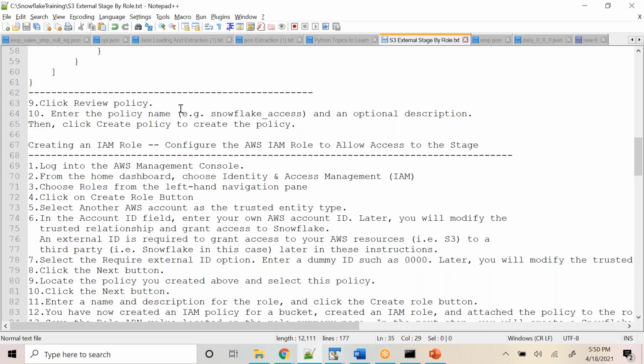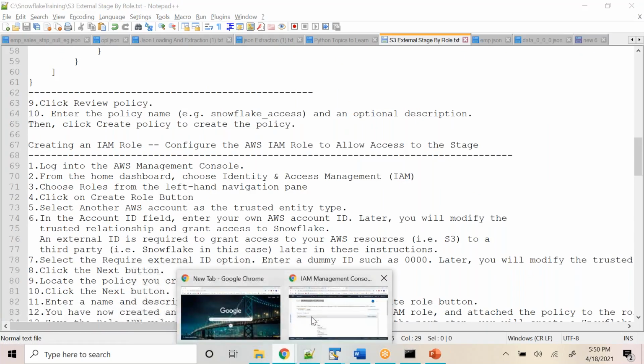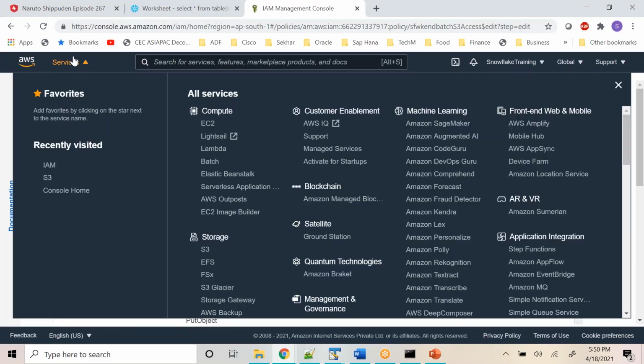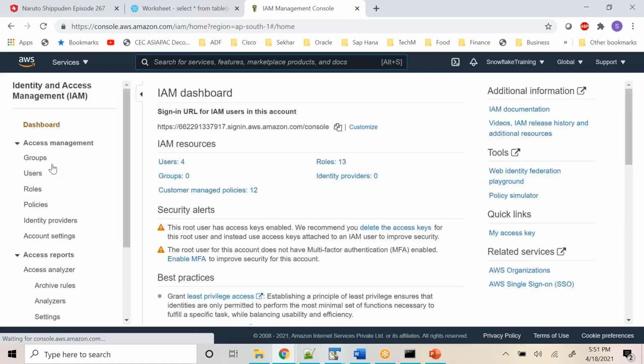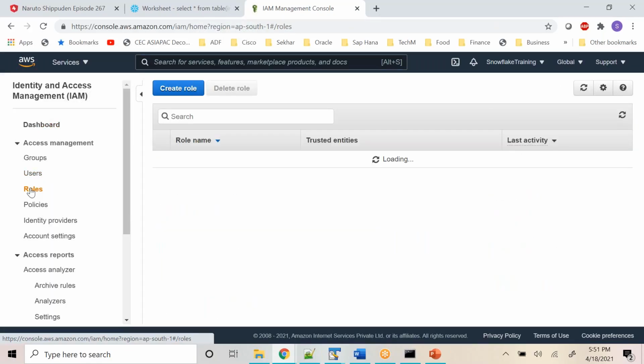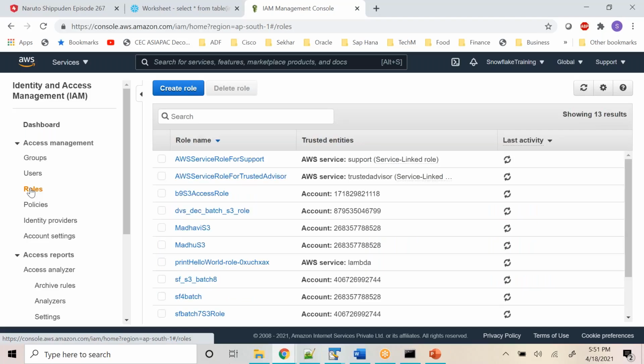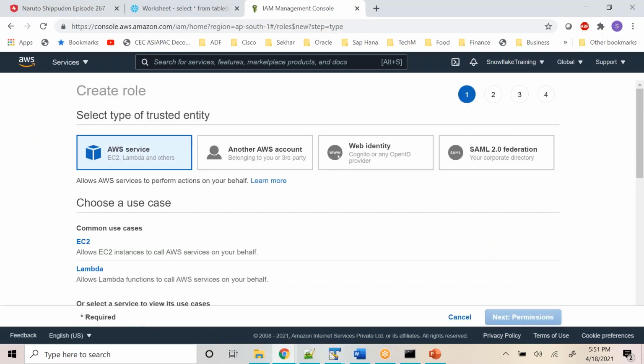Now I'm going to create a role. If you want to create the role, go back to IAM. Wherever you see policy, on top of it you will see roles. So I am trying to create a role. Select type of trusted entity: is it AWS service, EC2, Lambda, others? Whenever you create a role, is it trying to access an application or a service, or is it another AWS account that you are creating the role for?